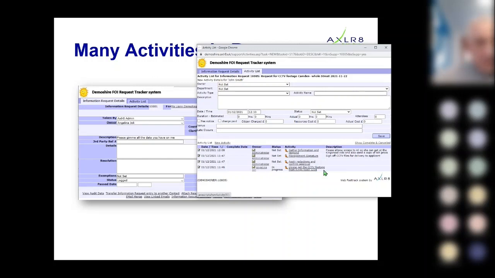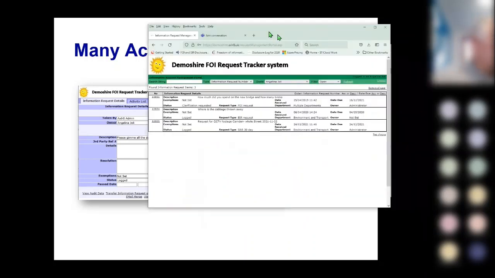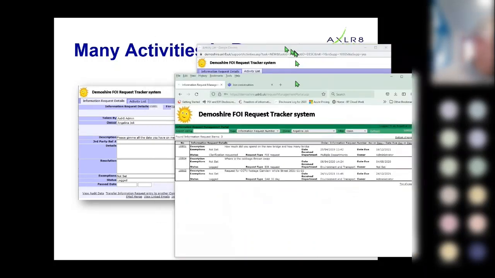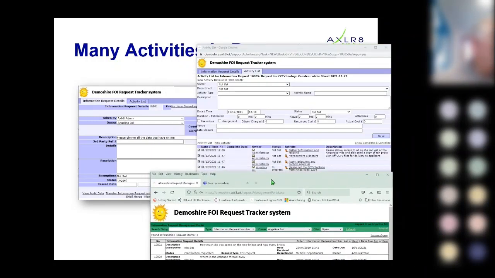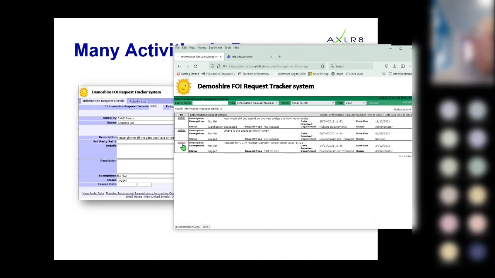Those activities then have to flag up for somebody. So there's Angelina's activities, and you can see this one activity here, please get CCTV from the King's Road, comes up here with this job. Now she can't see all of the IRs. Sorry, when I say job, it's shorthand for information request.